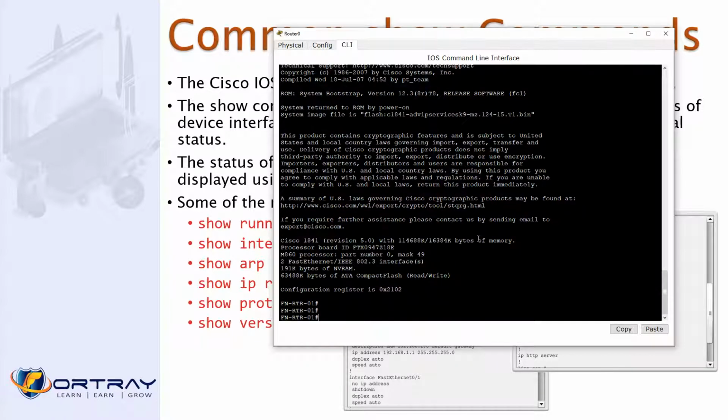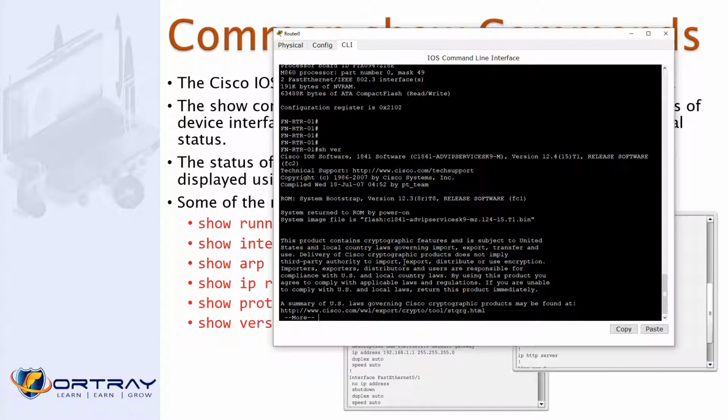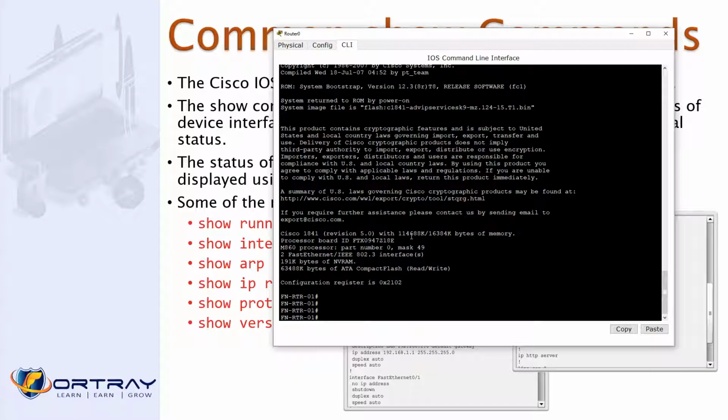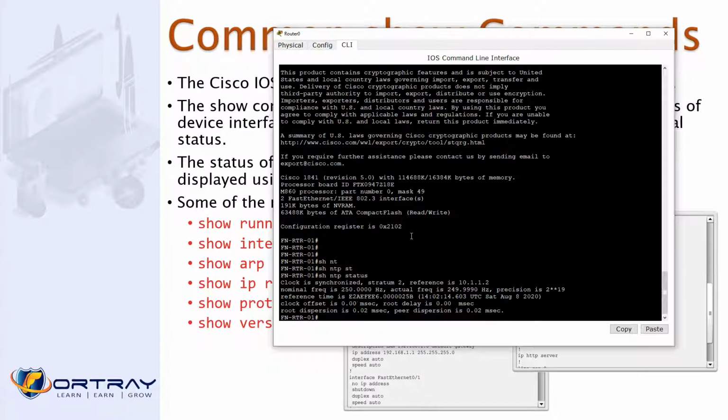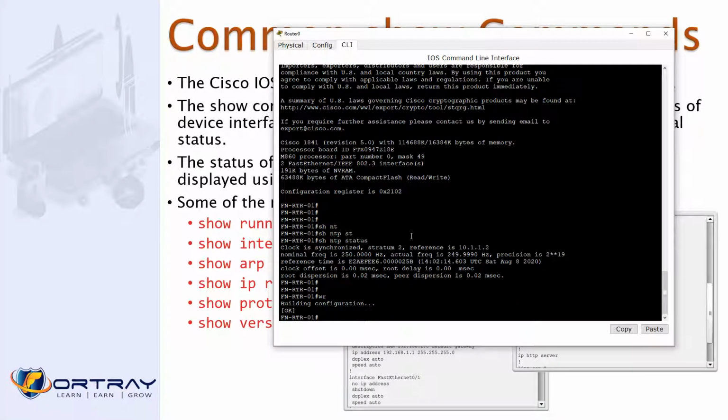I don't know why it's not showing. Yeah, it actually is fine. Show interface status is fine. Maybe it was before. Let me just reload it, for example.